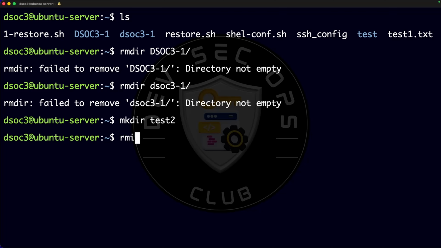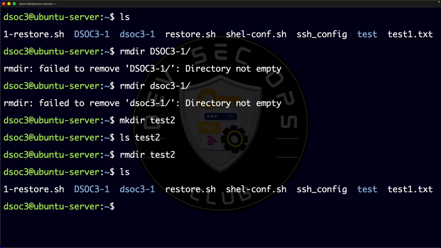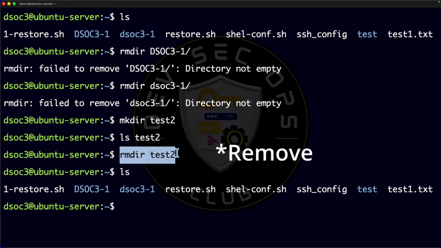Let me make a directory, test2, and now let's say rmdir. So first check, do we have anything? We do not have anything in test2. So rmdir test2 and it's gone. rmdir is a command, this one I'm talking about, which is really helpful for removing an empty directory.